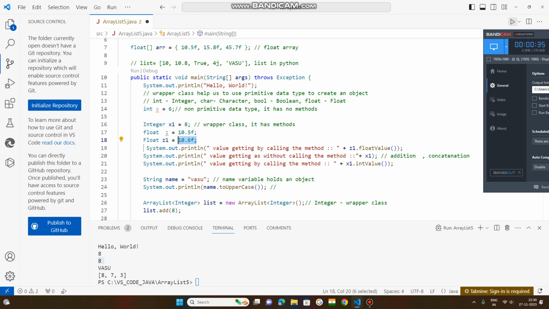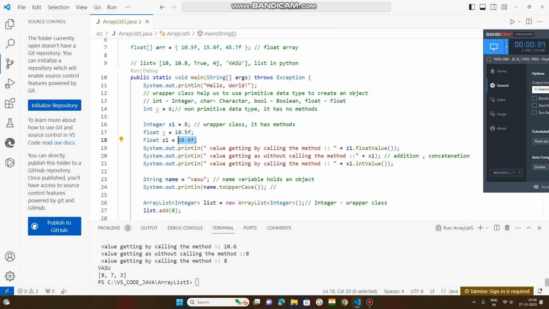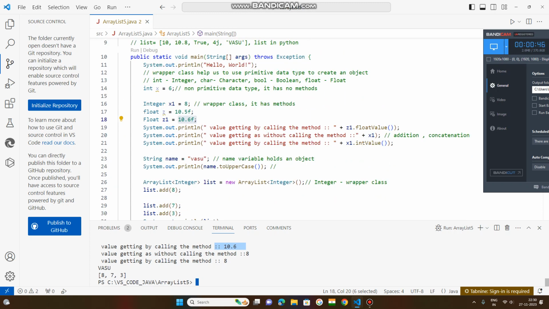You run this code. So where is that value coming from, by calling the method? 10.6, no? Understood what is the use of the wrapper class?